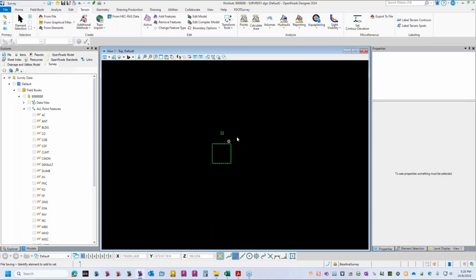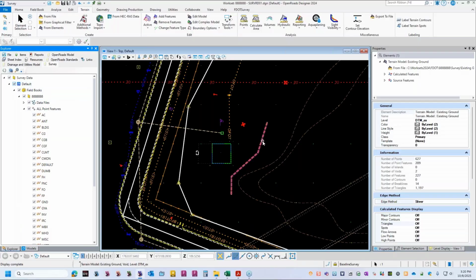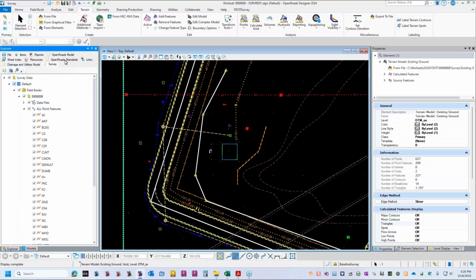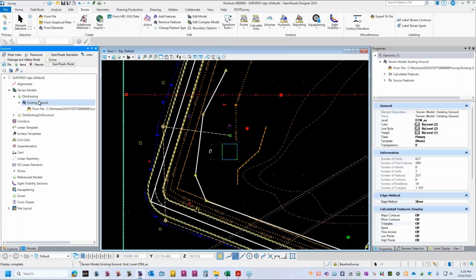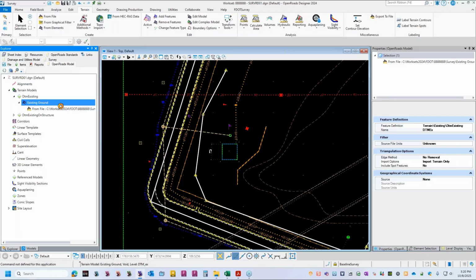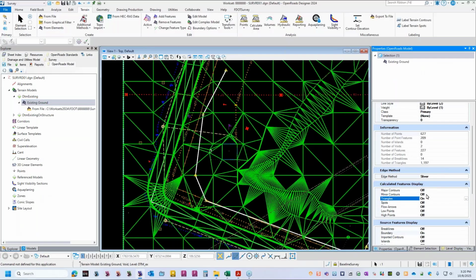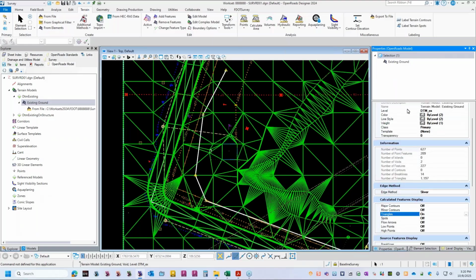So meanwhile, let me turn those back off actually. Let's see, turn all my stuff back on. If I wanted to select that terrain model, I can always do it over here under OpenRoads Models, and it shows it right here, the existing ground. Here's my thing. I can turn on triangles, etc. here.